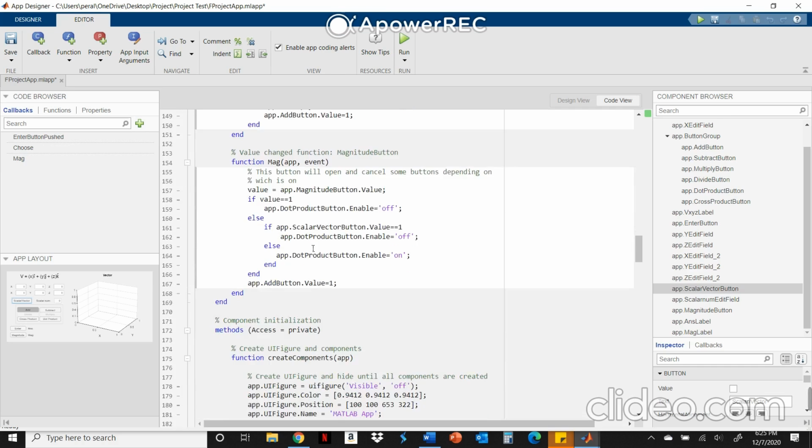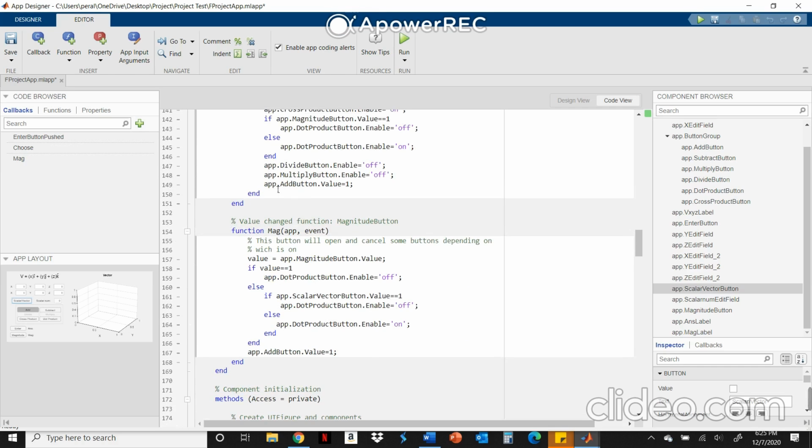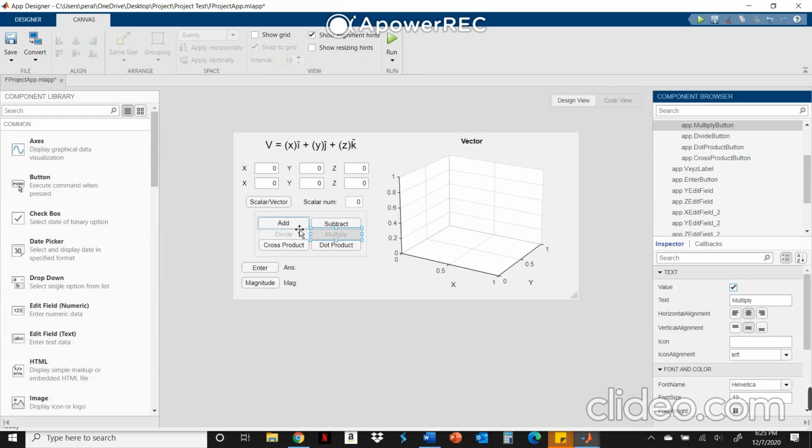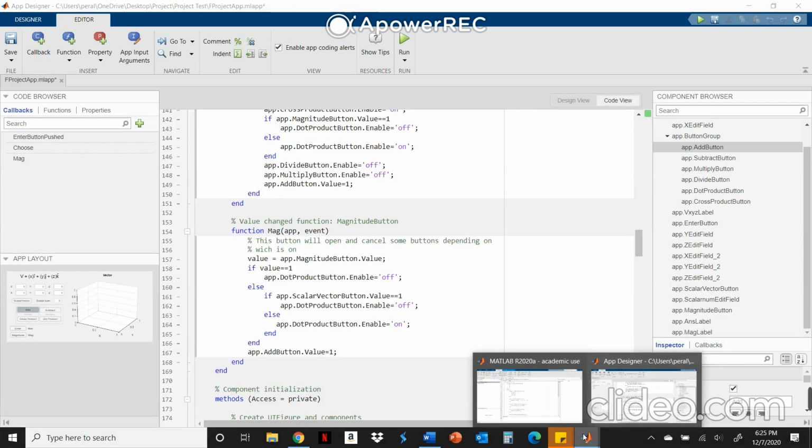Same thing with magnitude. I needed to work it out with the bug fixes. And I did the app add button dot value 1. Basically turn the app button on, because that's a glitch. You can basically enable multiply and it won't change. So I did that. That was one of my bug fixes.